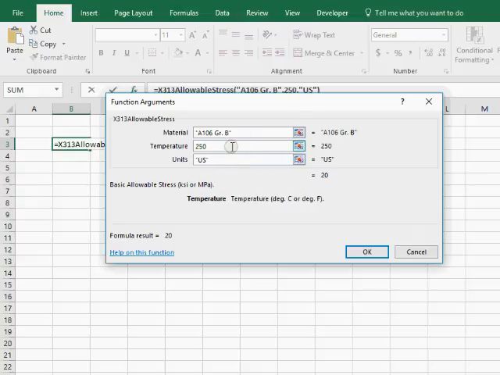Let's try some higher temperatures to see how it reacts. Say 500. That's giving us 19 KSI. Higher again, 850 say, and we'll get 8.7 KSI.